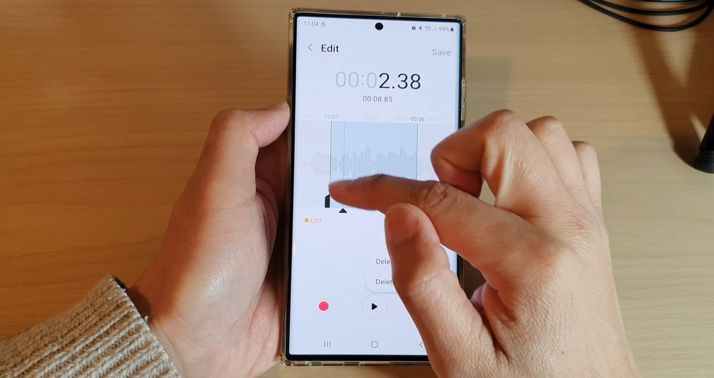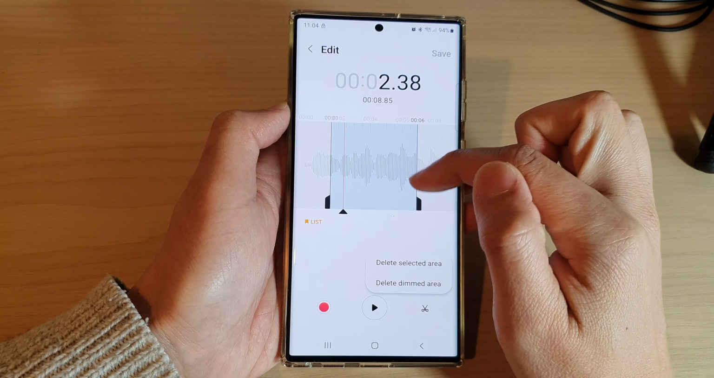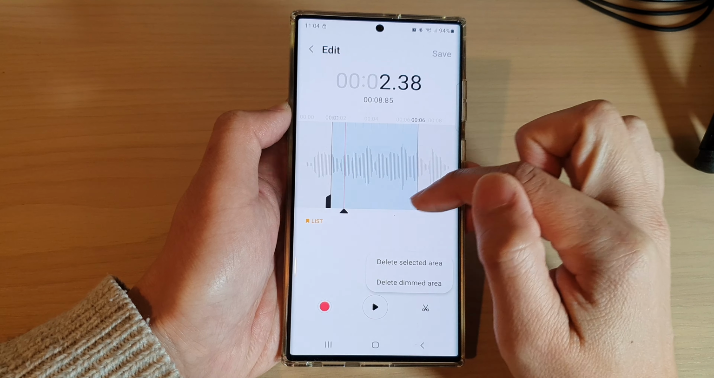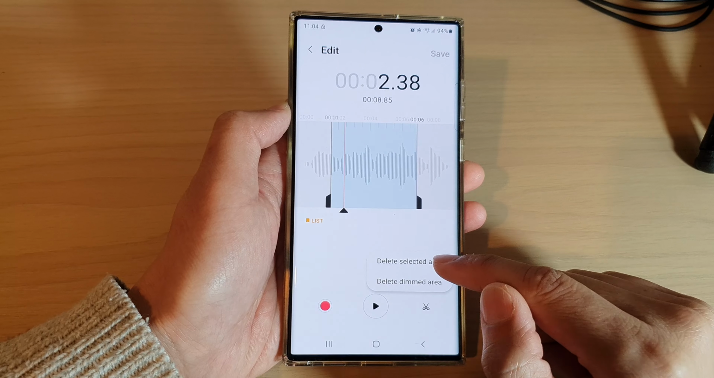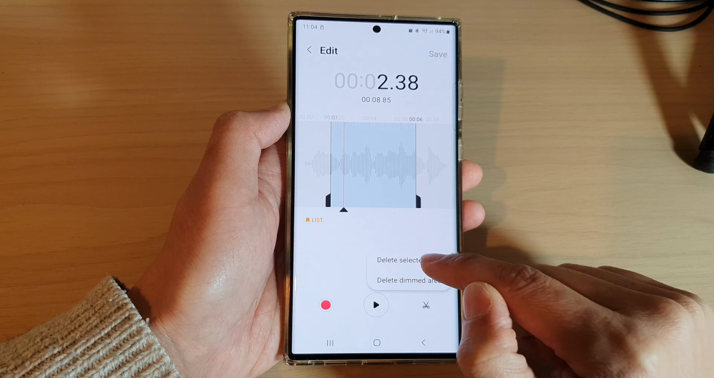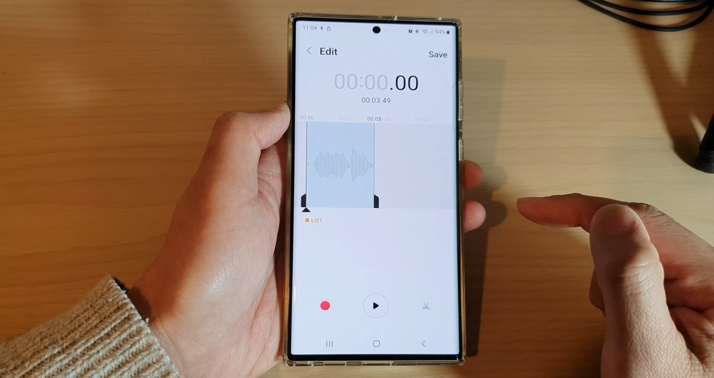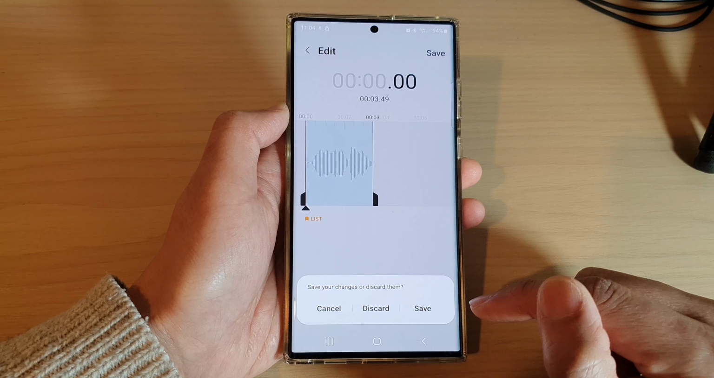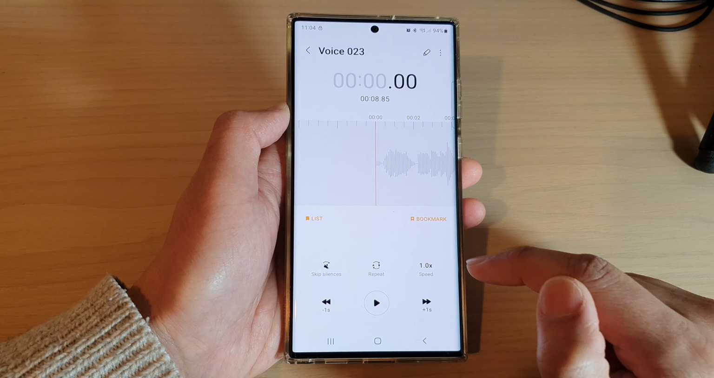So the selected area is the one that is in blue, selected in blue color, and the dim area is the one that is outside this blue area. So if I want to delete the selected area, I would select delete selected area, and you can see that selected areas will be removed. Now I can tap on the back key to discard the changes.